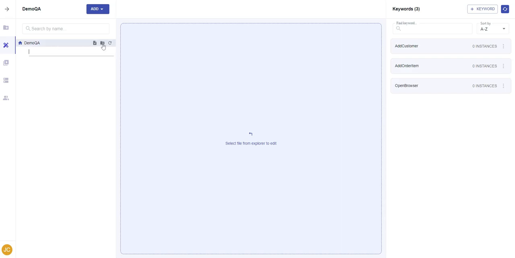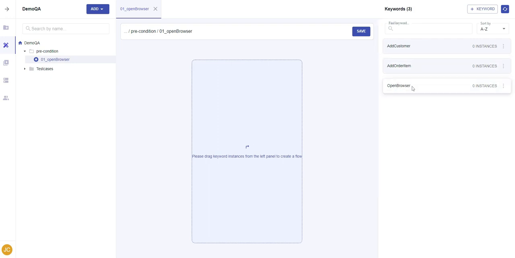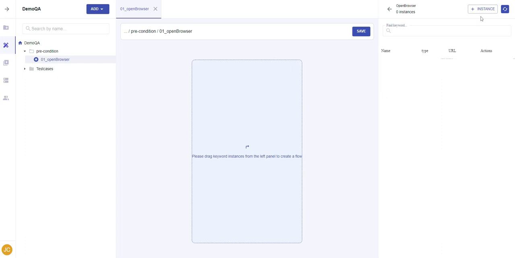So let's prepare some folders. Let's call this pre-provision, and let's create another folder. Let's call it test cases. Okay, so let's create a flow. I'm just going to call it whatever naming convention you use. It's going to open the browser. And we're going to create an instance of the open browser.